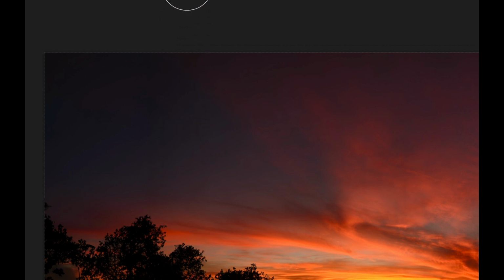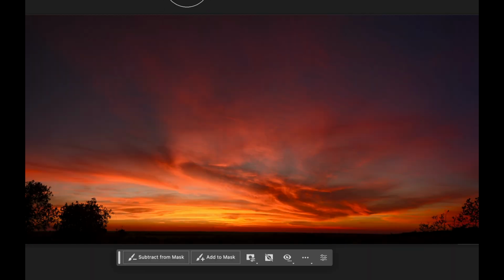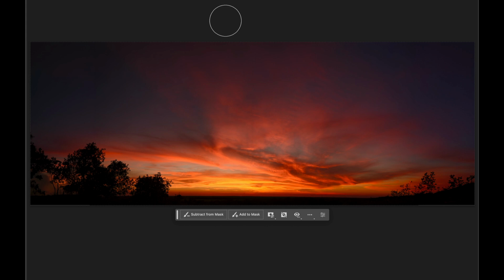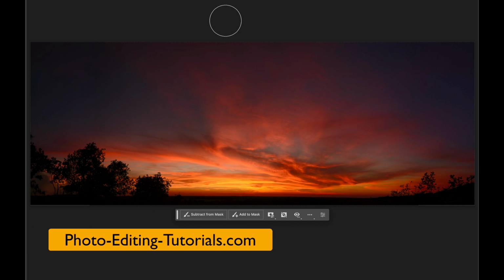Everything looks the way it should be, and this is the finished product, and I just cannot believe what I'm seeing here. Unbelievable. Generative Fill in Photoshop Beta 24.7.